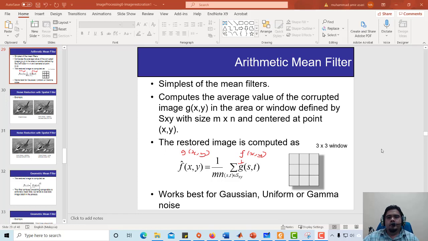Okay, that is how you interpret the arithmetic mean filter expression over here. And then of course this filter, if you can see in the last line there, works best for Gaussian, uniform or gamma noise. So in other words, the previous step is when you investigate what noise actually affected your image.